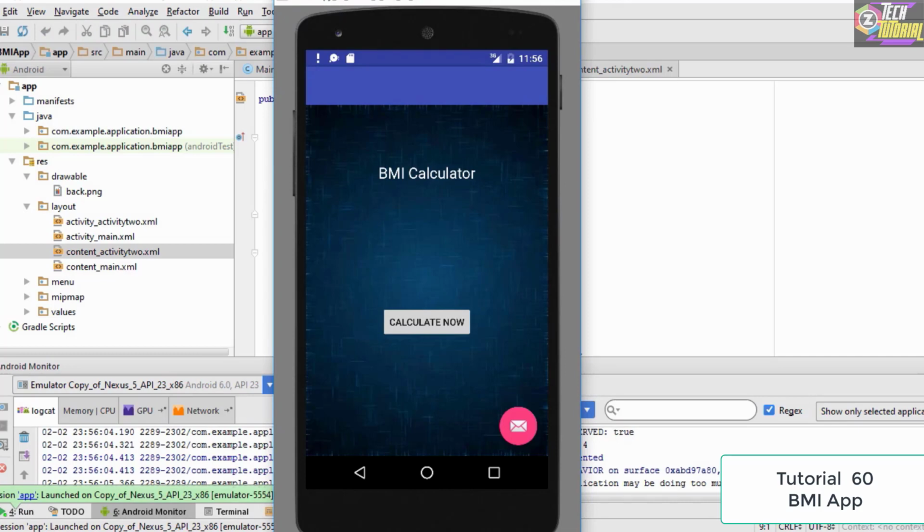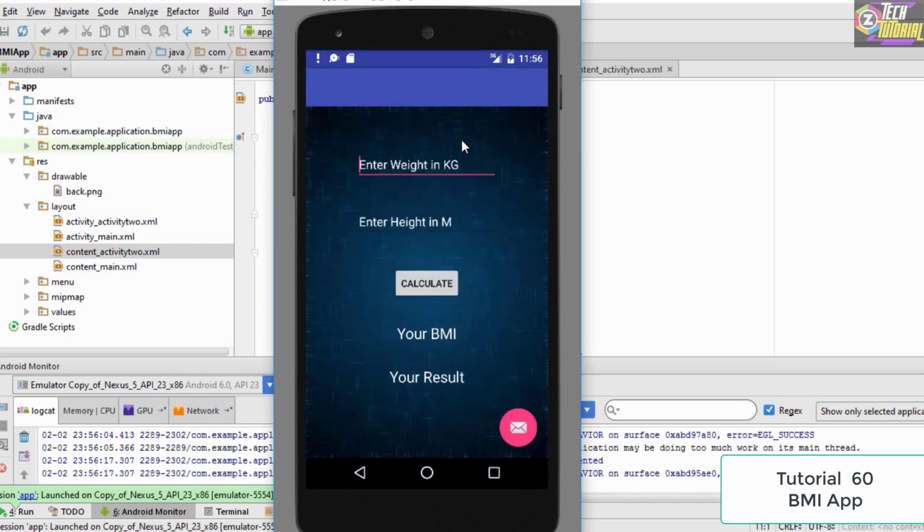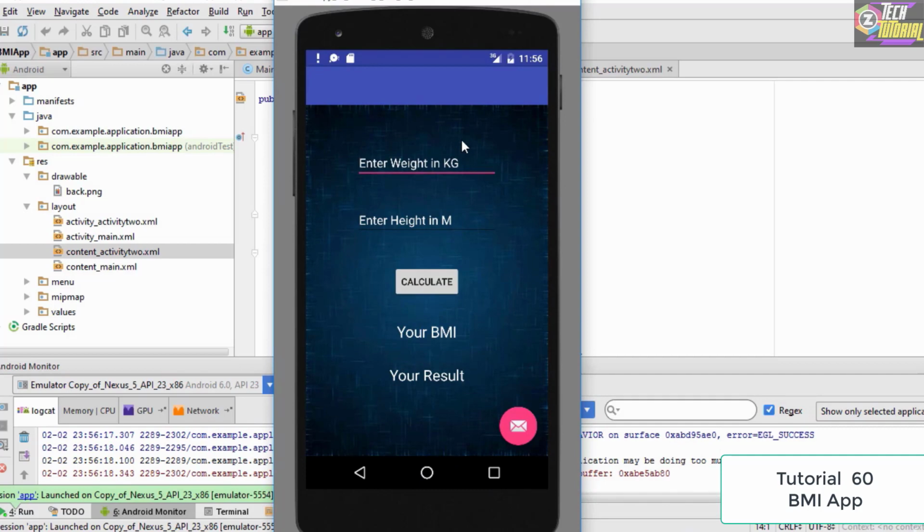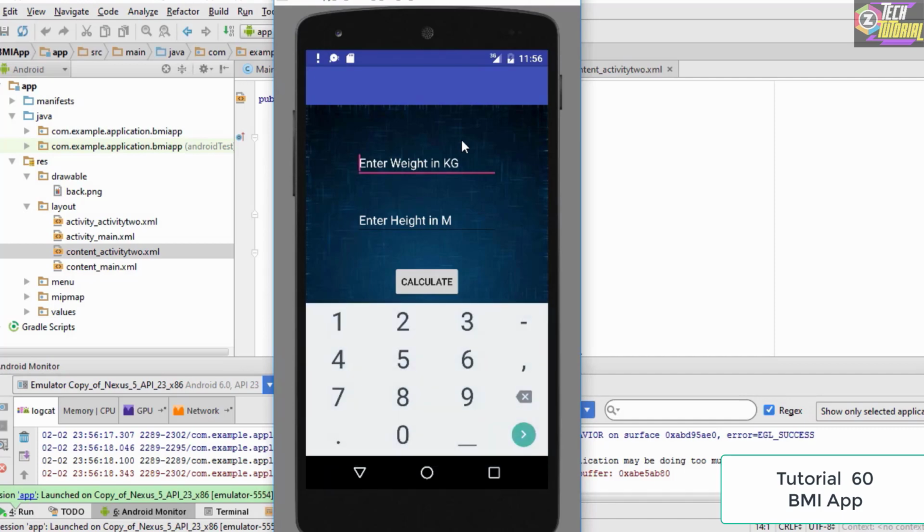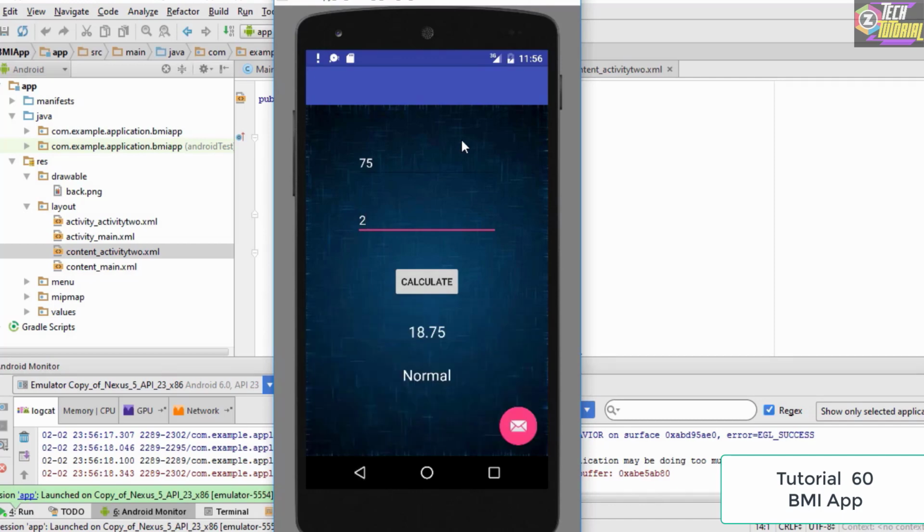As you could see, our application is up and running, and this is our home screen for our application, and this is our button right here, which is calculate now. And when we click this button, we switch to the second activity, and this activity consists of the main code which we have typed in. It is going to ask us to enter the weight in kg. So here we enter my weight, so we type 75, and for the height we type in meters. My height is approximately, let's say, 2 meters, and when we hit calculate, as you could see, my BMI is 18.75 and it's absolutely normal.